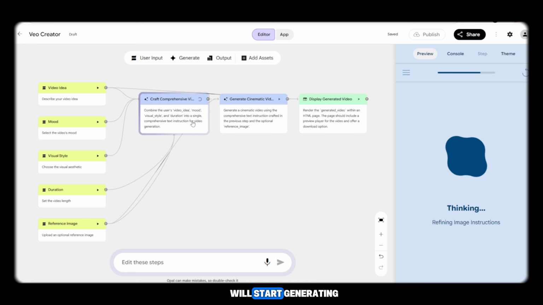Then simply click on Generate. Now your second video will start generating. In a few moments, it will be ready. You can see the generation has started.